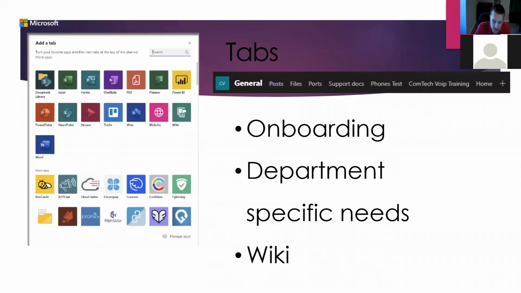Tabs. This is something that, from my experience, I don't see utilized as much as I would like, or as much as I think is possible. And I think it can definitely help with productivity. So inside of a one-on-one chat or a team, either one, you have the ability, let me get my laser pointer here so you guys know what I'm talking about, to add tabs inside of a chat. These are actually tabs on our ComTech VoIP phone team.